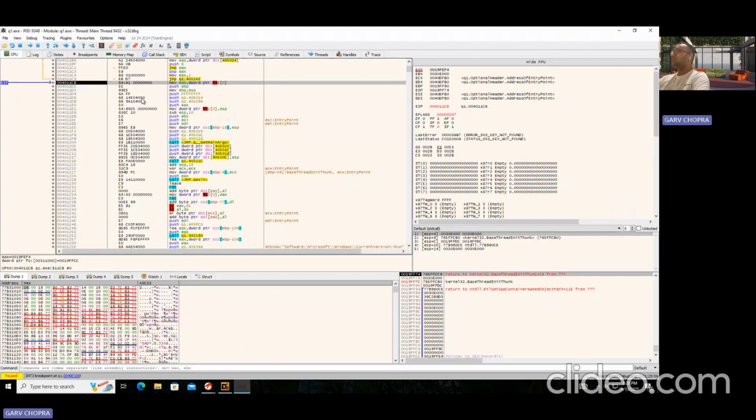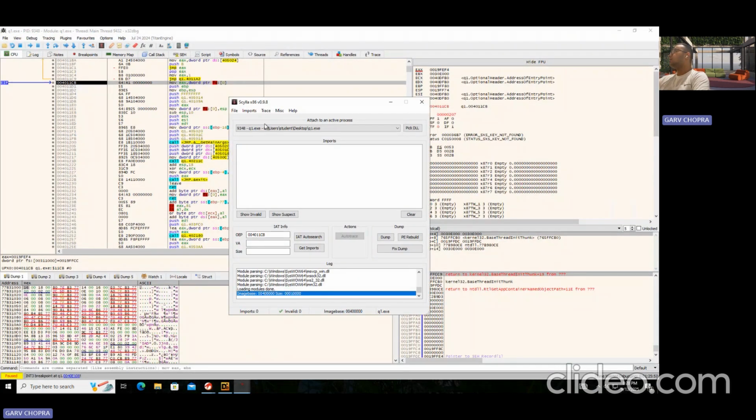What we're going to do is load up Scylla. The OEP has already been autofilled, which tells us that the system has already recognized the execution point. We're going to do IAT autosearch, which will pre-fill the virtual address and the virtual size. And now we're going to do Get Imports. We've got all the imports from the memory, and all has been ticked off, so that means we are good to go. And then we're going to dump the file.